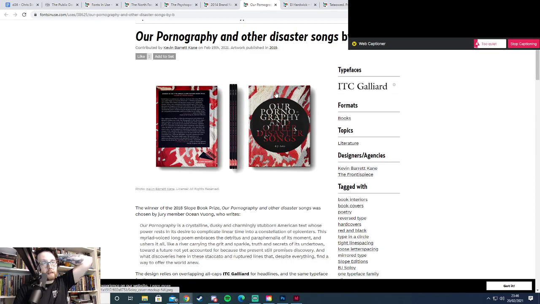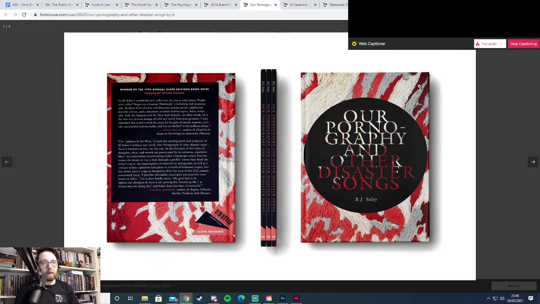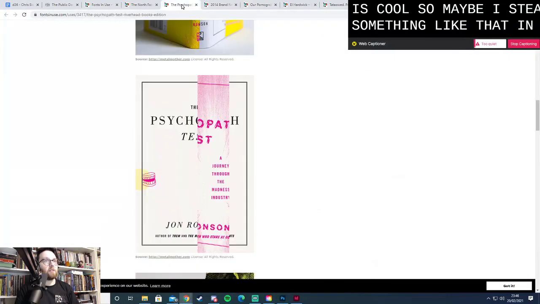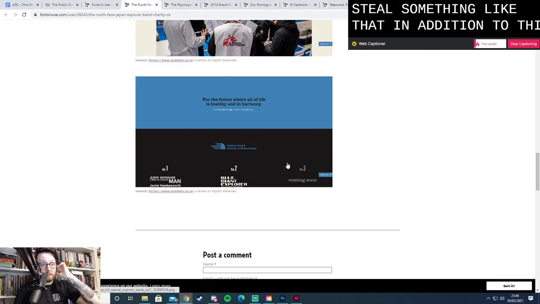I really like this. Like, the texture is cool. The way it shows through the text is cool. So maybe I steal something like that in addition to this, right?